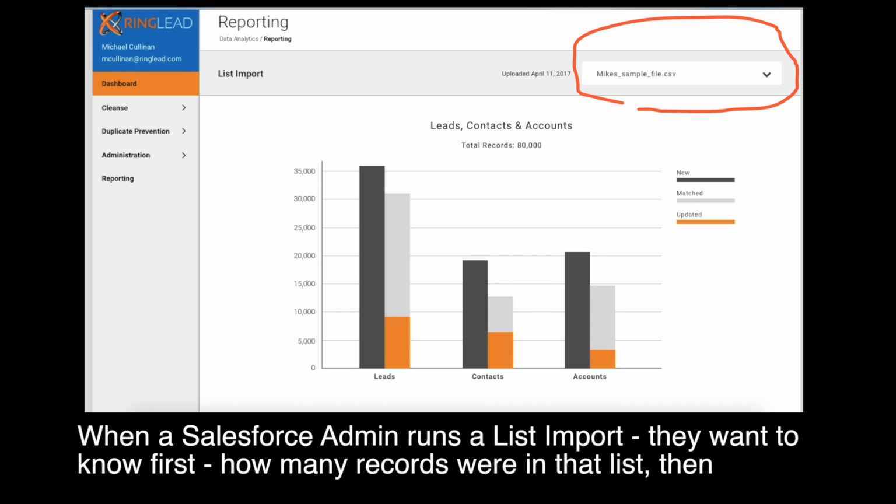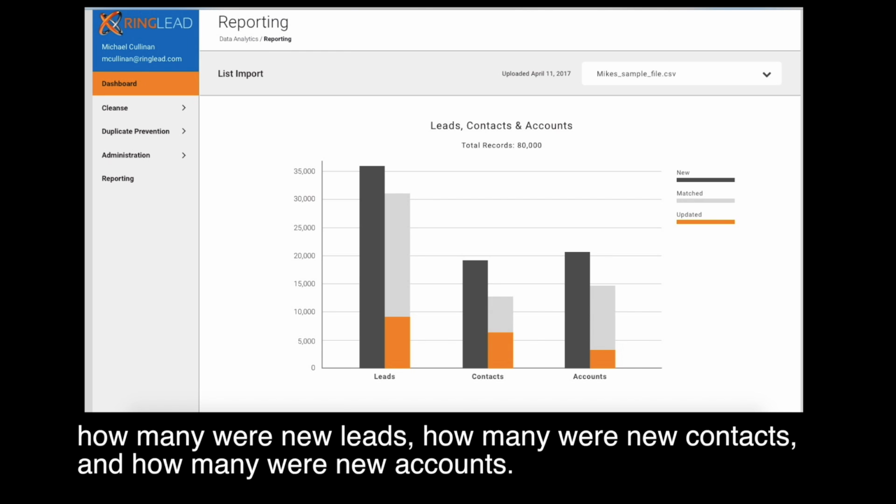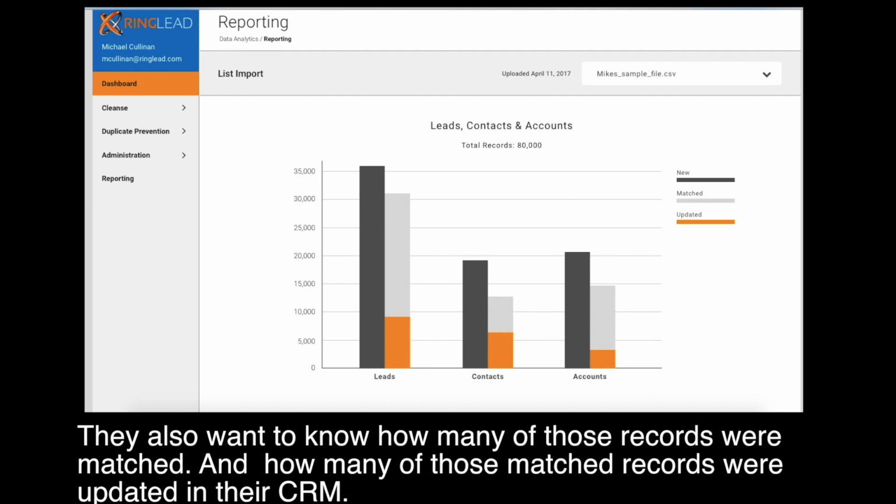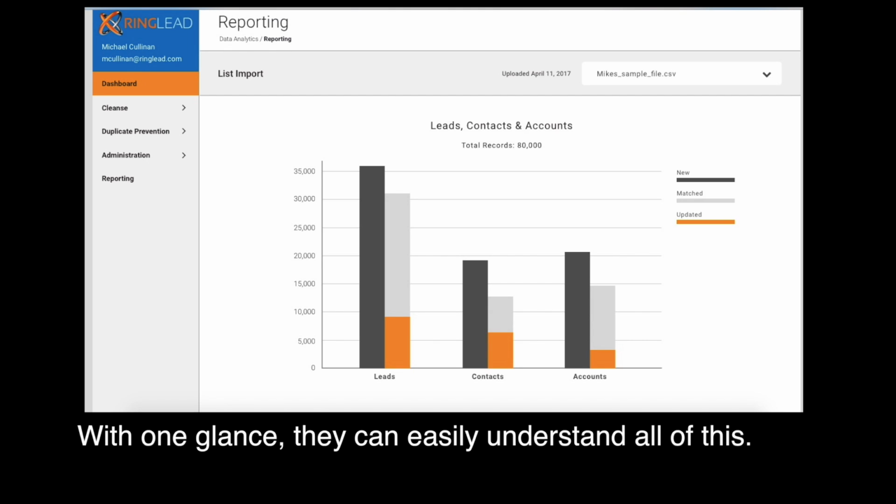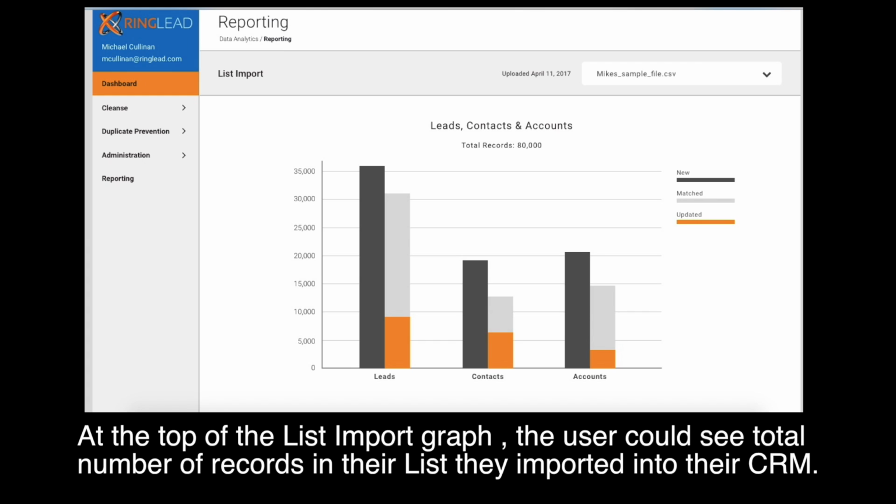list import task. When a Salesforce admin runs a list import, they want to know first how many records were in that list. Then, how many were new leads, how many were new contacts, and how many were new accounts. They also want to know how many of those records were matched and how many of those matched records were updated into their CRM. With one glance, they can easily understand all of this. At the top of the list import graph, the user could see the total number of records in the list that they imported into their CRM.